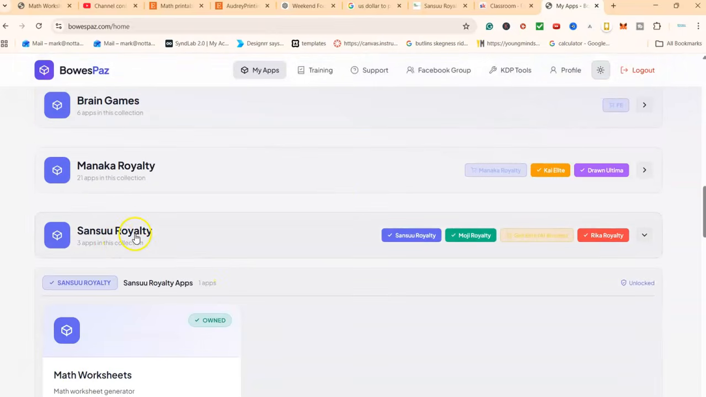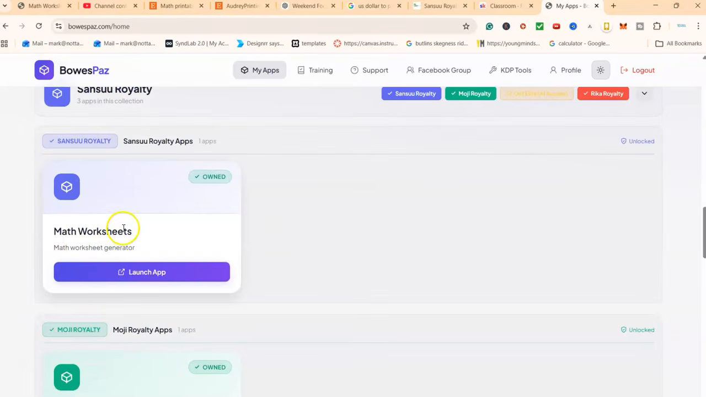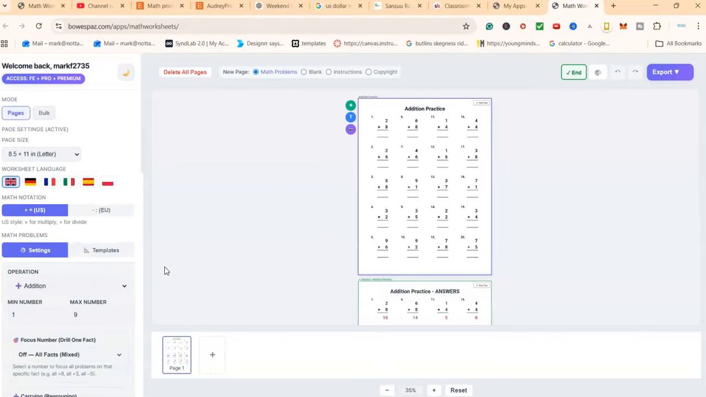So if I come down here and go to Sansuu Royalty, I'm going to click on here, watch, like so. And I'm going to go to Math Worksheets, and I'm going to open it. And the great thing about this is there's no software to download. It's all cloud-based, and it's incredibly straightforward and simple. And as you can see over here, multiple languages are available with this. And you might be looking at that thinking, yeah, that looks okay. It's pretty basic. Yeah, that is literally just the starting point.